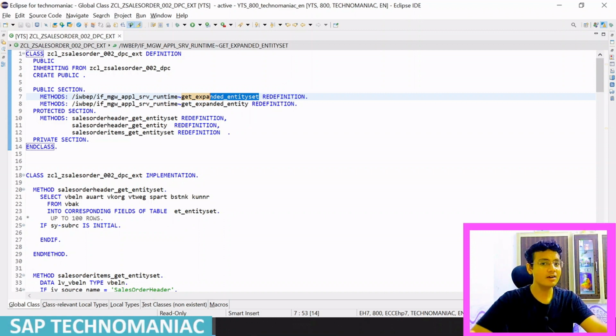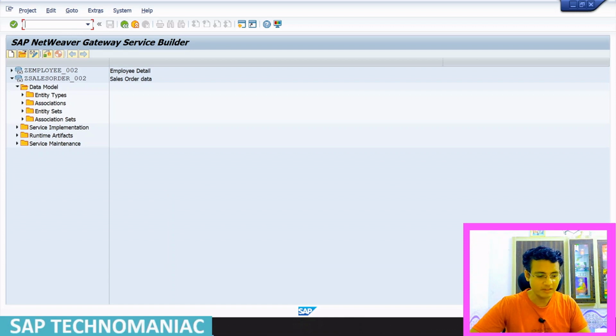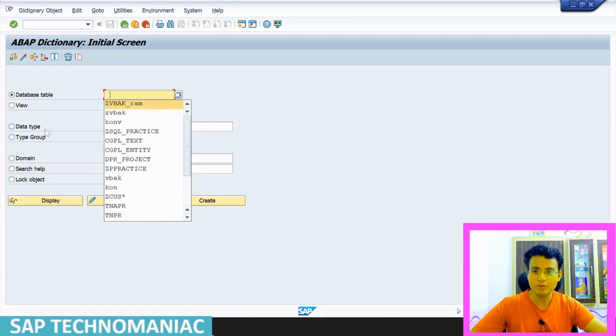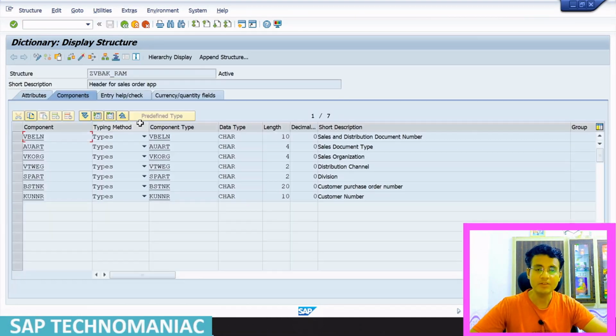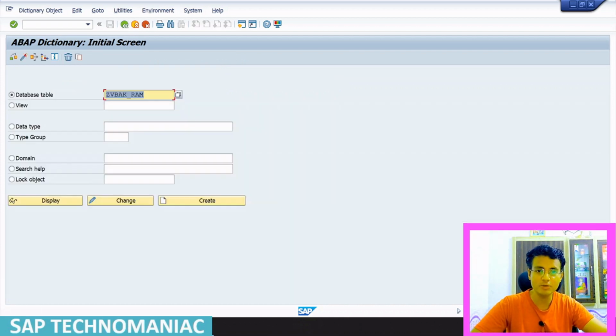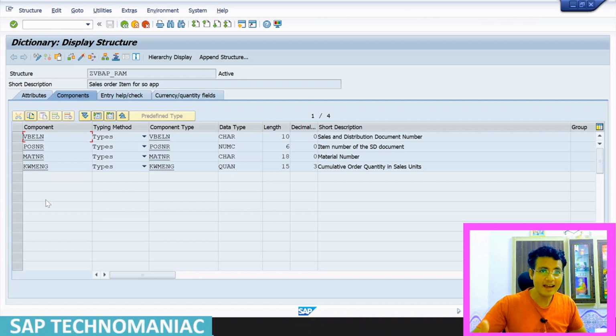So this is what we have done till now. We have implemented get expanded entity set and get expanded entity. Before going further, I made small changes in the project. I created two structures instead of using the VBAK and VBAP tables. One is VBAK_RAM, and the second is VBAP_RAM, which contain the fields we are actually using. Instead of referring to the VBAK and VBAP tables, we will refer to these structures, VBAK_RAM and VBAP_RAM. Otherwise we would unnecessarily have to refer to the entire VBAK and VBAP tables. We created our own structures with the data we need to expose to OData.